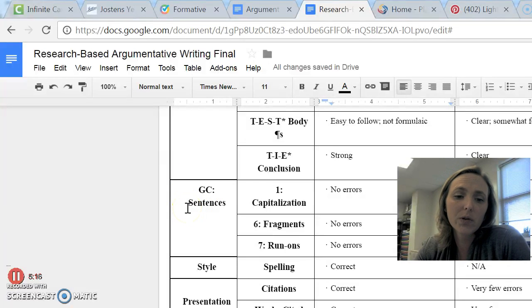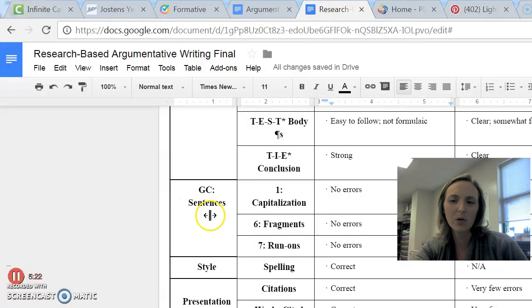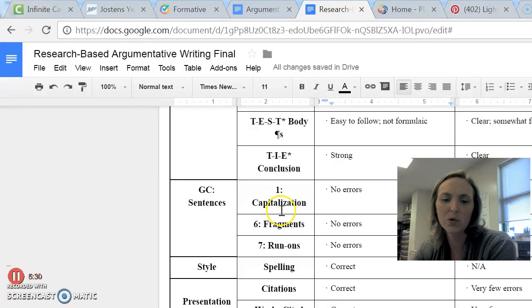Works cited will also be required for this final. You will have to cite your sources within your paper, provide a works cited, and then have correct MLA citation or format on your paper. So Times New Roman, 12-point font, double-spaced, those sorts of things.